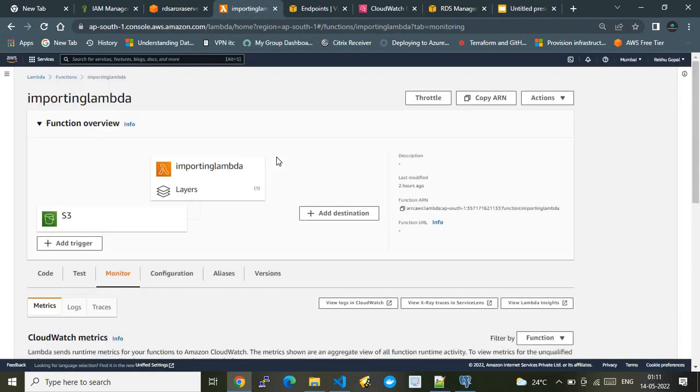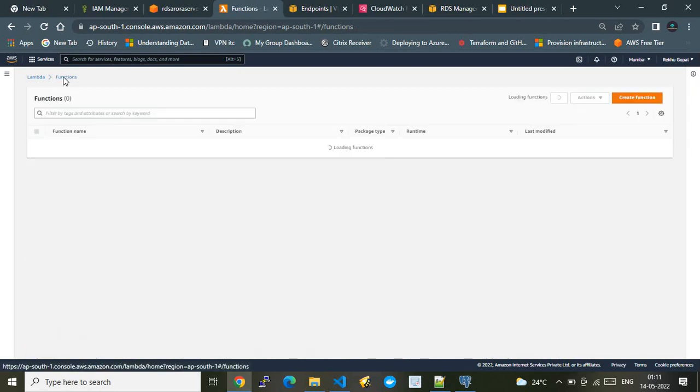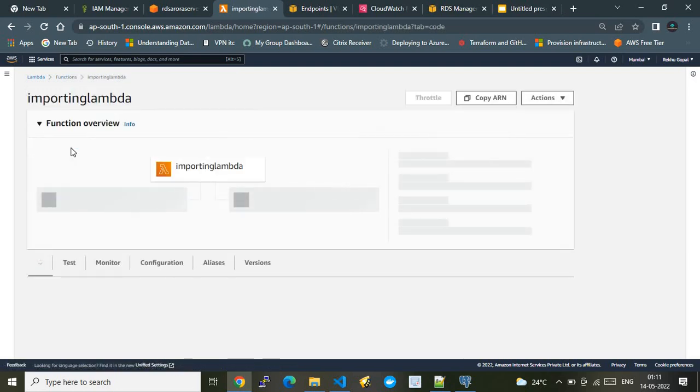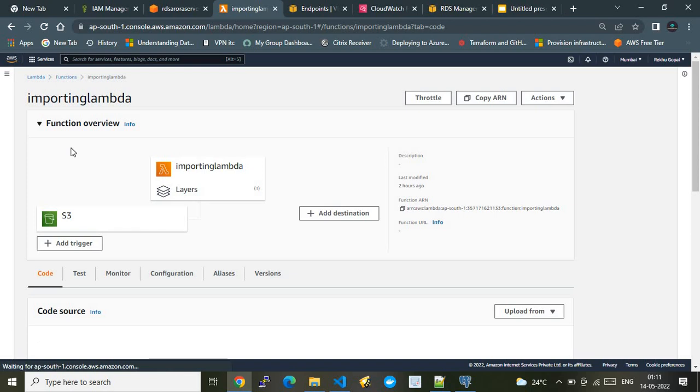Now first let me explain how I configured the AWS Lambda. So I went to the Lambda function page, and in the function, I created a function called importing Lambda. Anyway, all these components can be managed as infrastructure as code using Terraform, or you can use your Python code, or you can use a CloudFormation template. You can manage this infrastructure, but making the components connected together and making your solution work is very important. That is where my videos all focus.